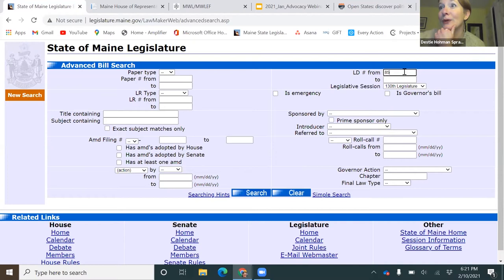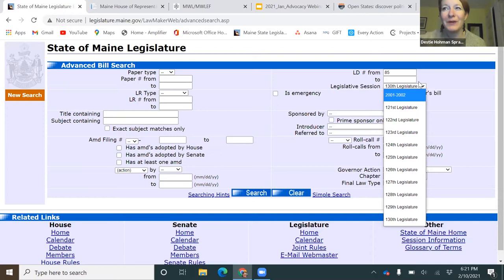So you can put the LD number in here. This is also the place, though, that if you want to search for bills from previous sessions, this is where you're going to want to go. So every session has a number, and that number runs for 2 years. You elect legislators, and they are seated for a 2-year session or a term. So we're in the 130th. You do have to know what session you're looking back for if you want to search by the session name, but that's one way to do it.